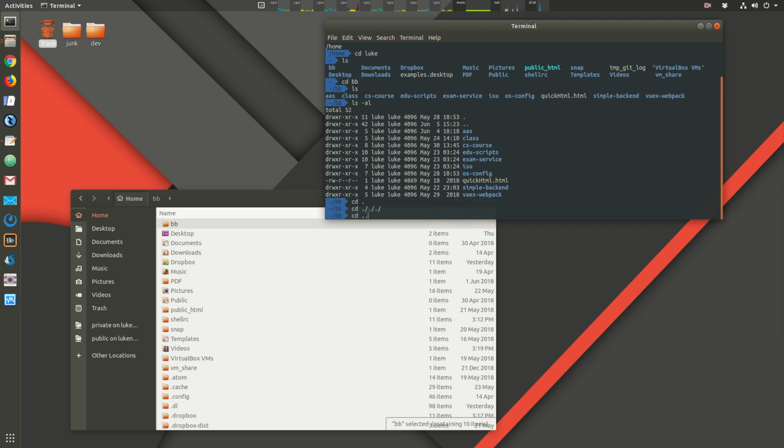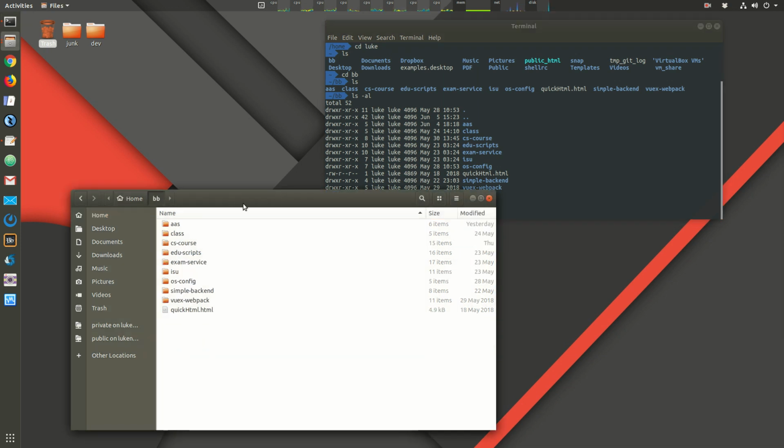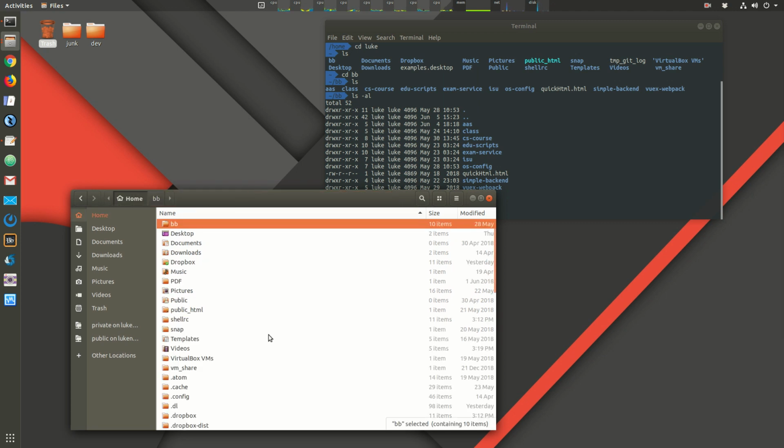cd dot dot. So notice we were in home and then slash the Bitbucket directory. Now I'm in home because I changed directories to go up one level. Okay, so this is a relative location. Relative to where my terminal was in BB, I want to change directories one level up. Okay, so I'm in BB, and if I want to go one level up, there I am.